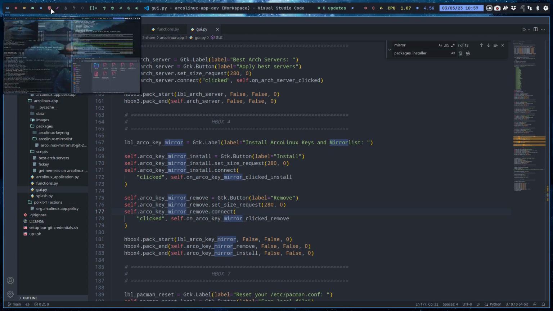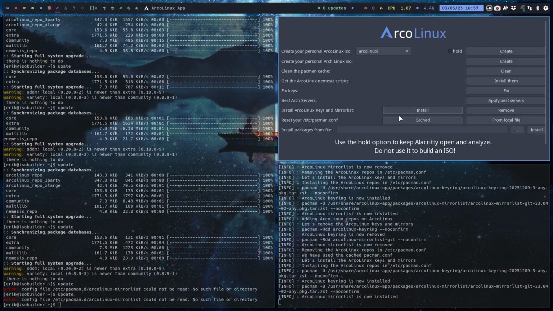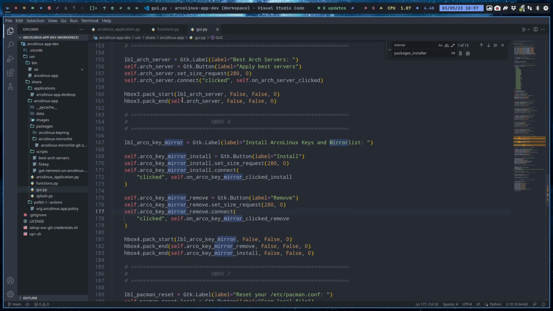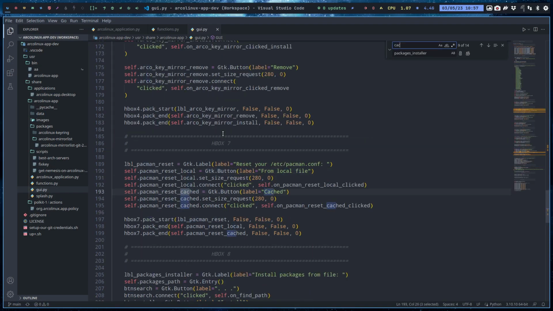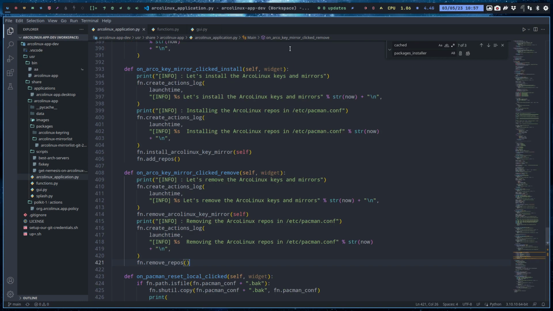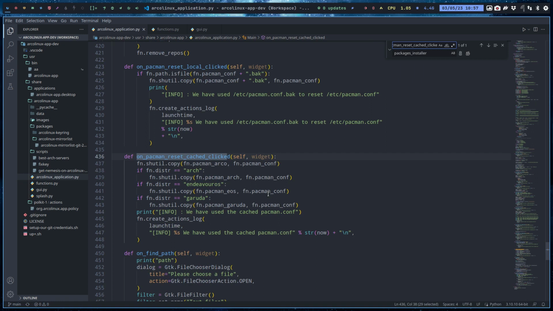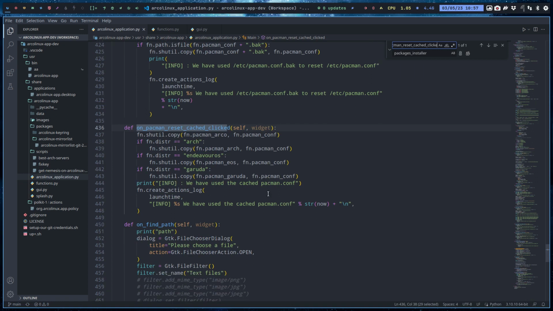I was thinking the following. Follow the reasoning of the machine. I click on cached. Go in here. Control find. Cached. Label cached, and if you click, you go to pacman reset cache. Clicked. Control C. You move here. If you click there, you go here. Then we copy this. Can't be the reason.